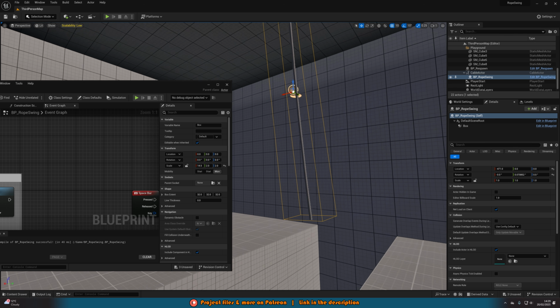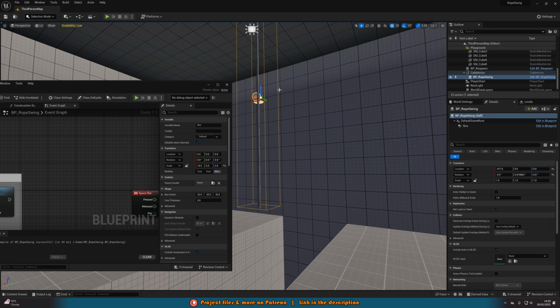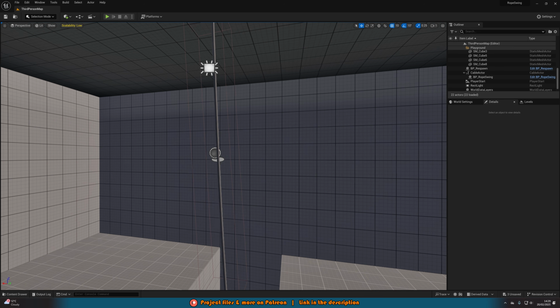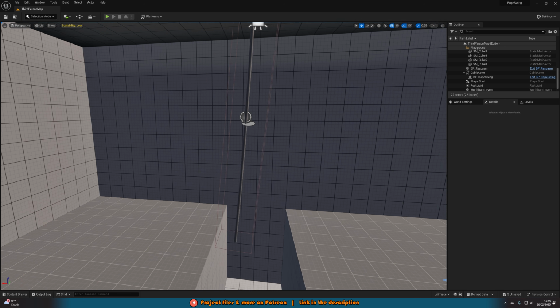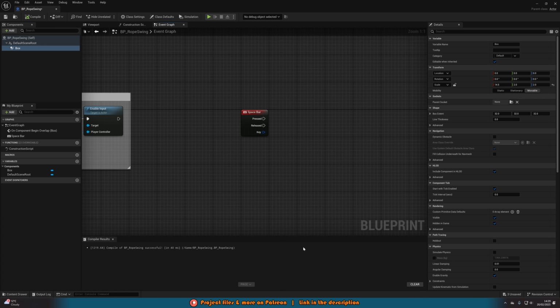Now, you don't just want this box collision where you can get on, you also want it to be where you can climb as well, because this is also handling the input as well. So I think for me, this is going to look fine. So we have something like this, and you can see it's moving with the rope perfectly as well. So that's awesome. So let's go back into our rope swing blueprint.